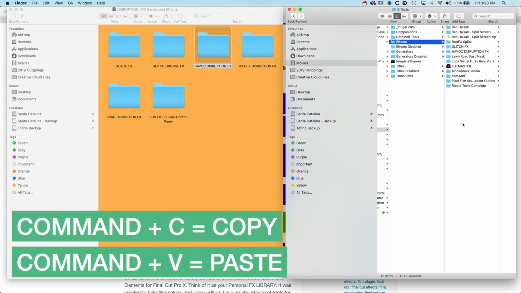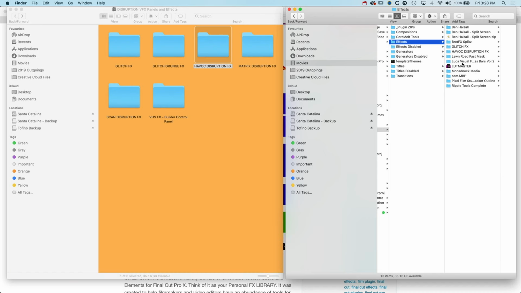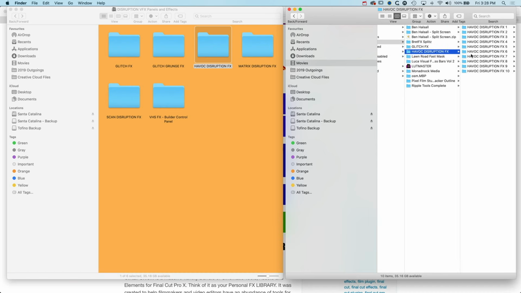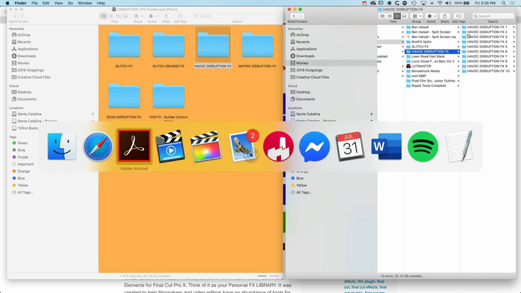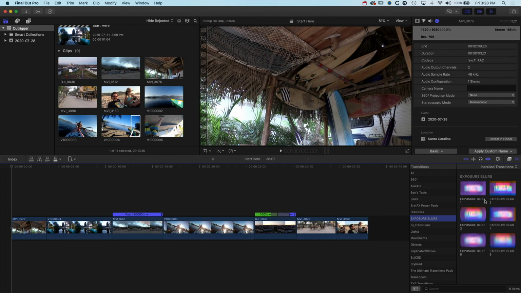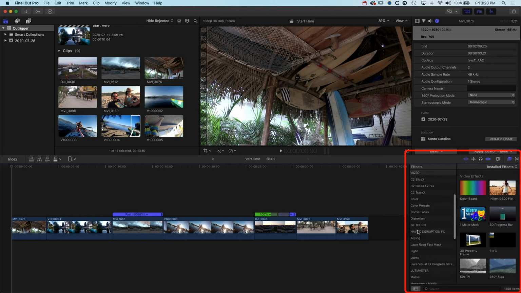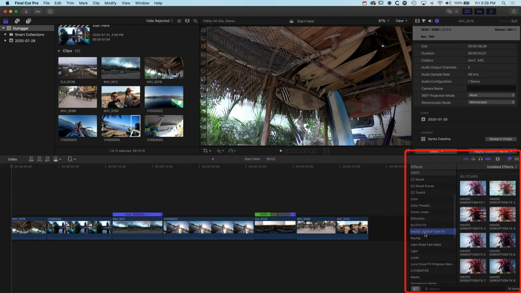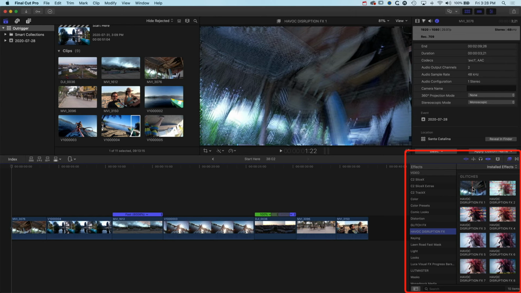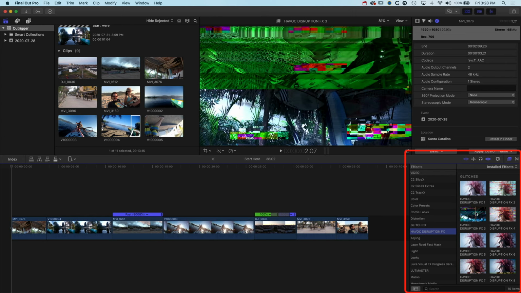I haven't had a look at this one yet, but basically once we paste that in, we'll see this list of different effects in Final Cut Pro 10. So we'll jump in here and have a look. We'll jump into our effects on the bottom right, and we'll scroll down to the Havoc Disruption effects. You can see here we've got a whole bunch of different effects. When we hover over, it's going to show us a little preview.